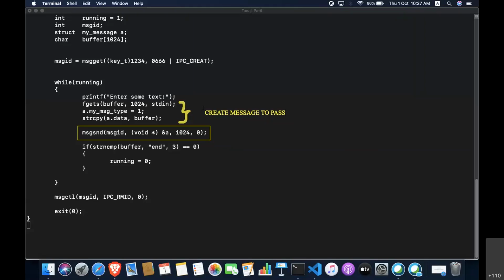The second thing is a variable called A. If you can see on the screen, A is there. So struct my_message A. A is a variable of type struct my_message, and I set the first member, A.my_message_type, equal to 1, and A.data I am copying from the buffer.